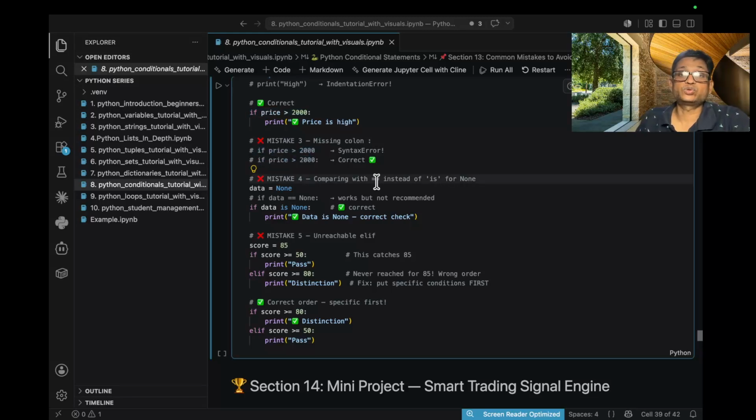And mistake number 4, comparing with double equal to instead of is for None. If we have assigned None to any data and we use data double equal to None, it works but is not recommended. The correct use is data is None, which means these are referring to the same memory address. This is the right way.